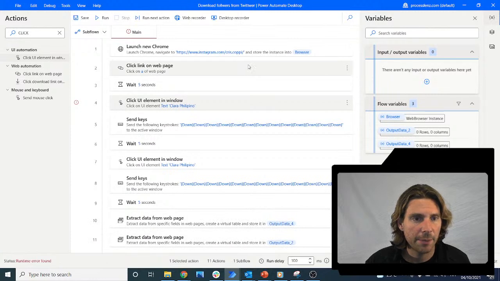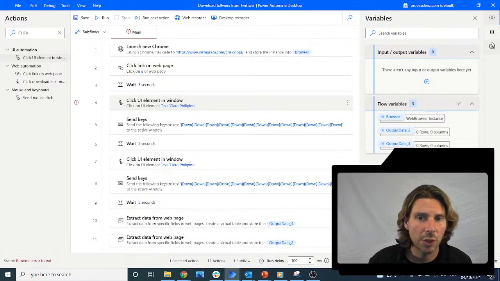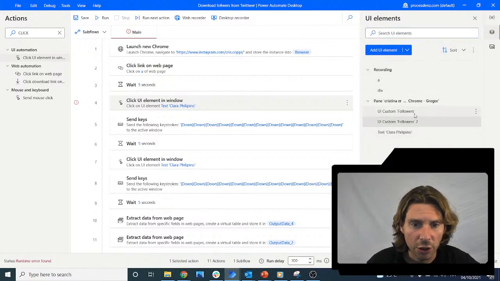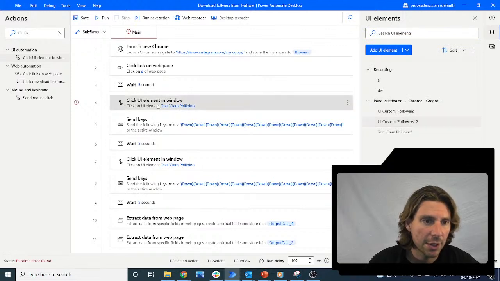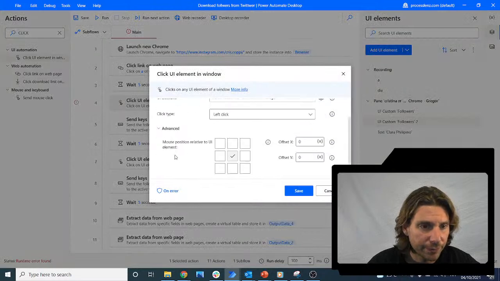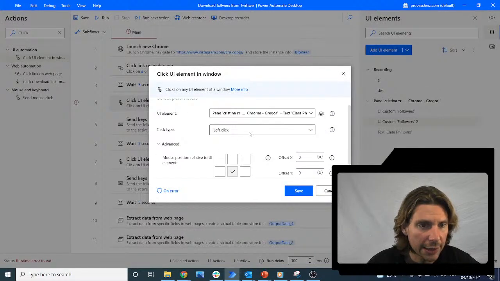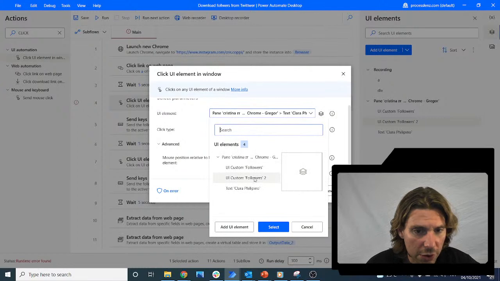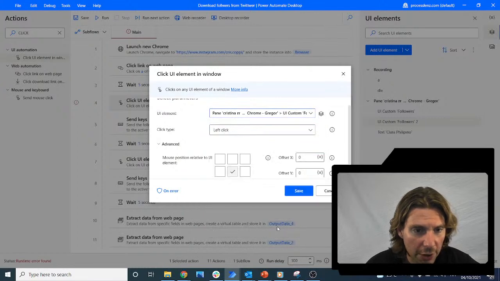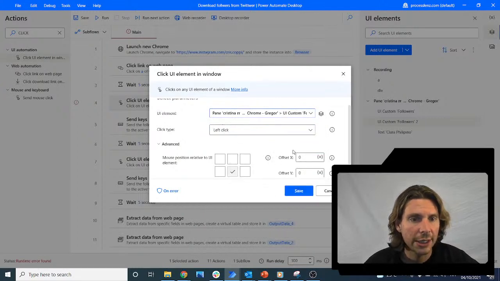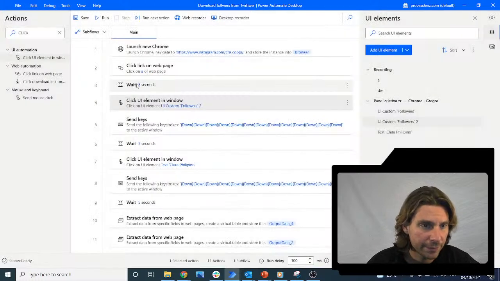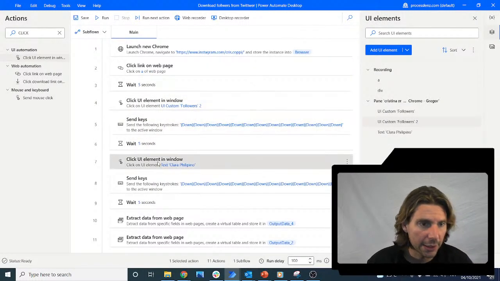So let's click maybe on something else. Let's see what else I have managed to record. Let's try clicking on this box, maybe in the center of this box. So we're gonna click in the center, and what is this called? It's called followers 2, I believe. All right, let's select this. We're gonna click inside of the center and then we're gonna send the keys.